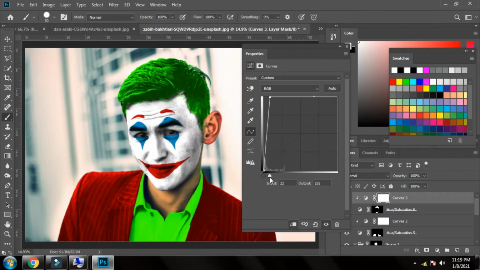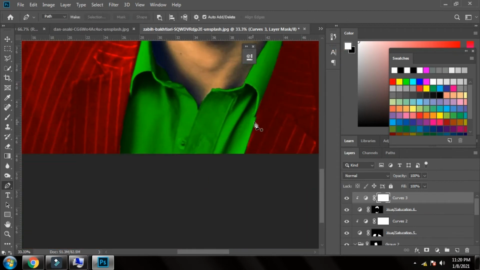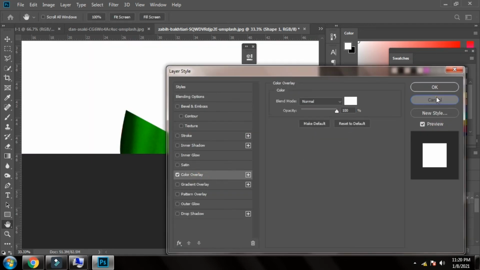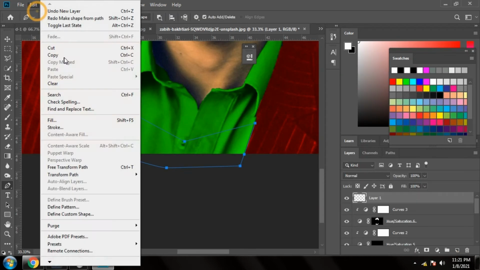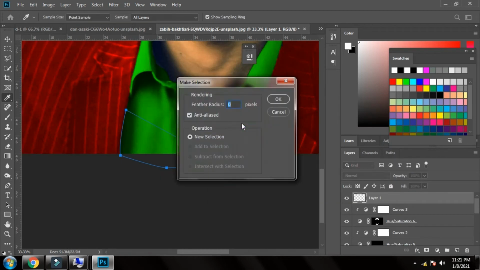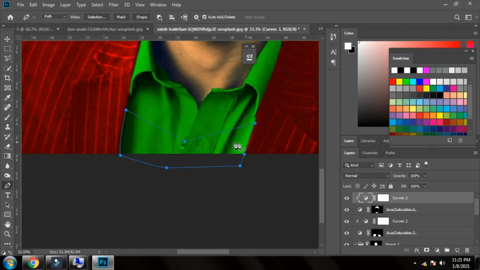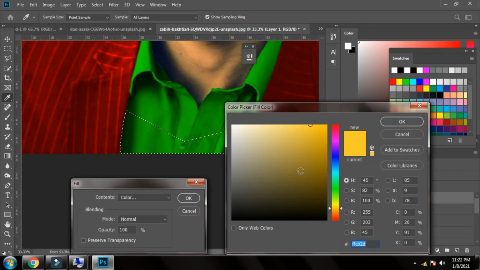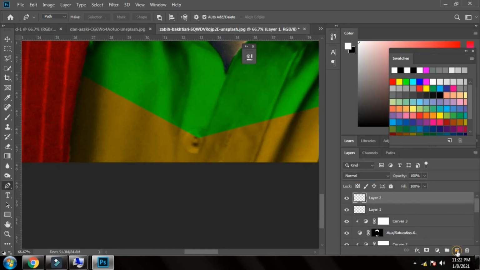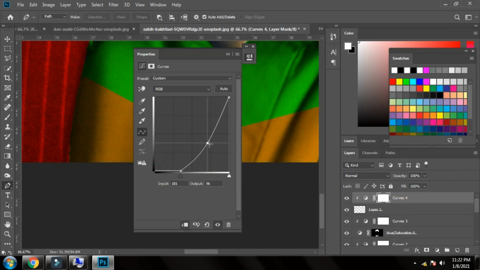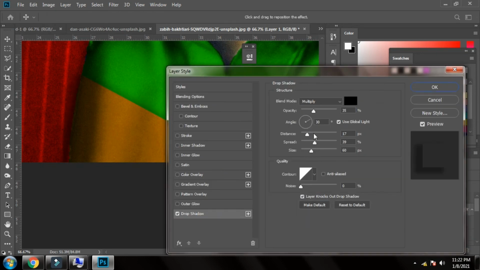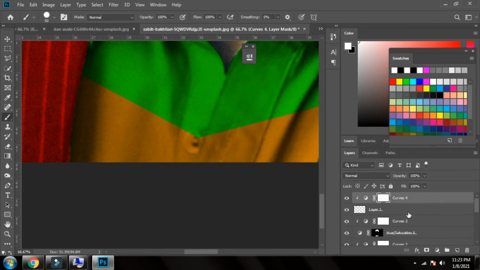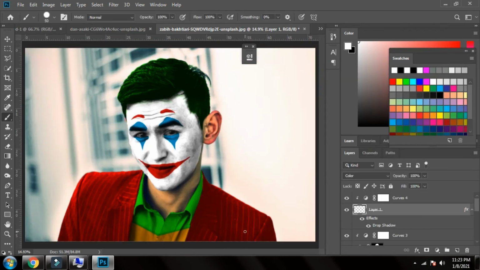After that I added some curves adjustment layers to the green color, and I tried to add a jacket. You can see a three-piece jacket of yellow color, as it is the dress of the Joker. I added the color, changed the blend mode to color, and added some drop shadow, adjusted the colors, but still it's not looking good. The jacket was looking very fake, so I decided to delete it and create another jacket.